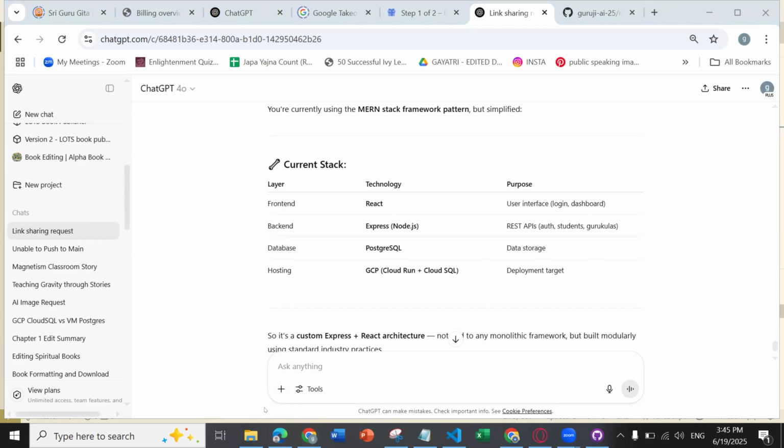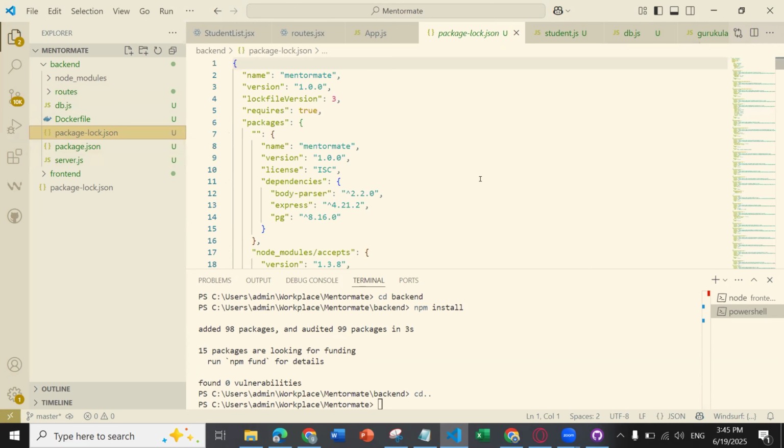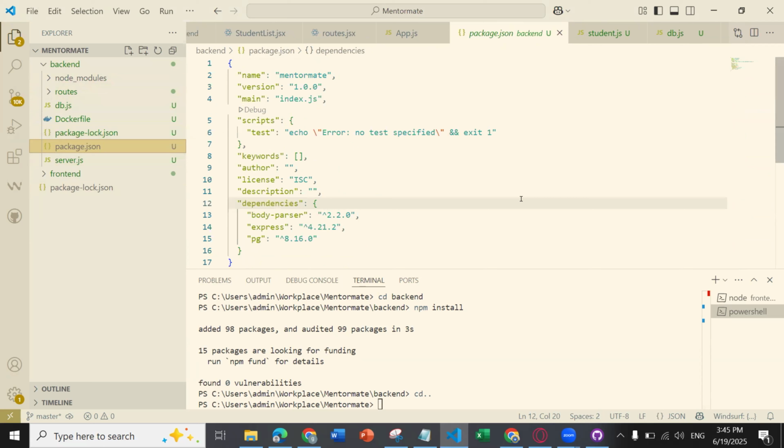So if you want to see the package.json, go inside Visual Studio Code and open the package.json for the backend, not the package lock, the one right below it. So this is the one. If you see, it has something called dependencies.